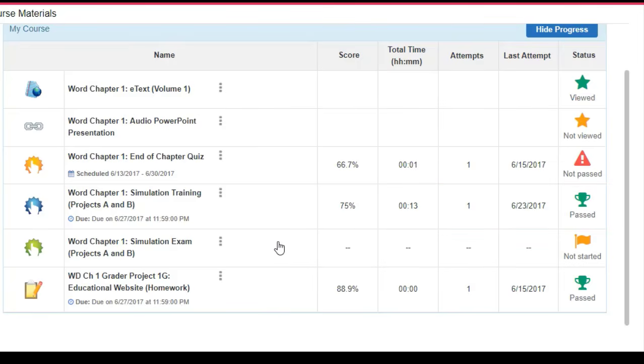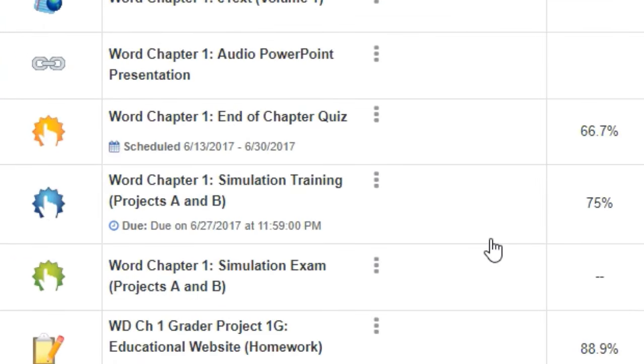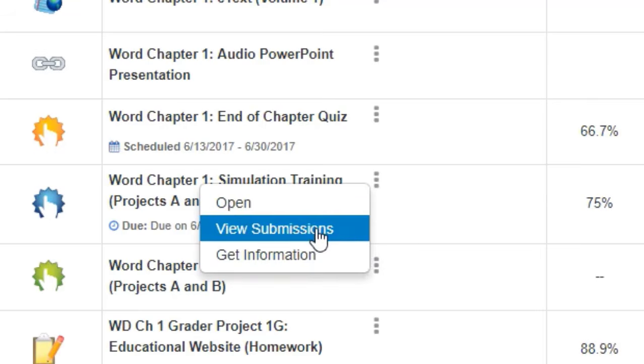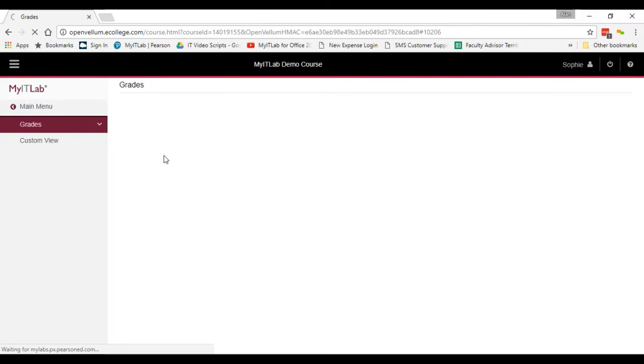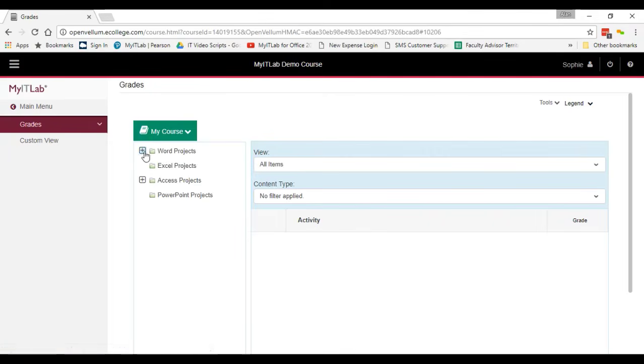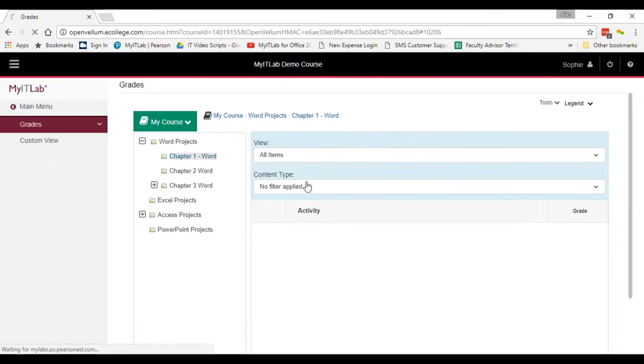There are two ways to access and review your submission at any time: via course materials or the grade menu item. There's a lot of data collected from your attempts.